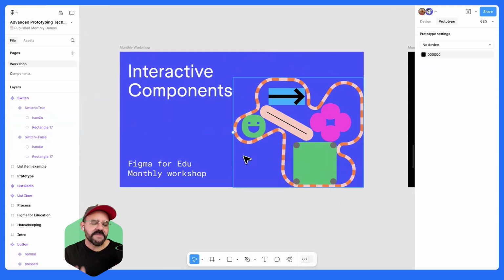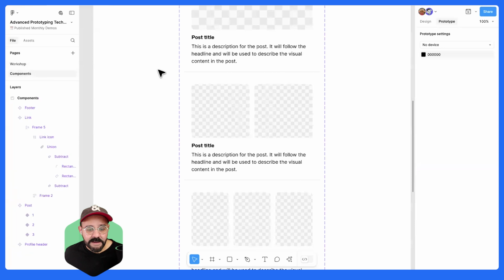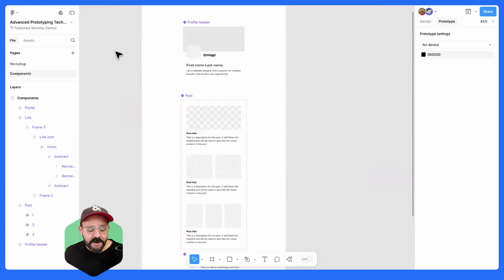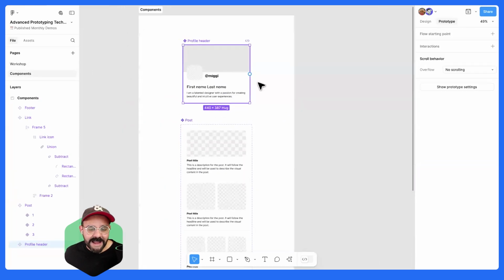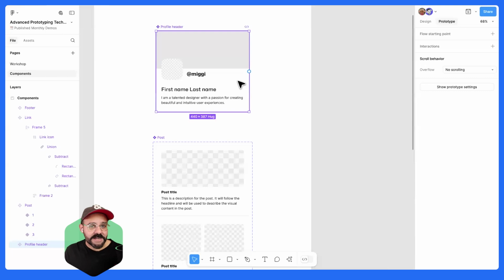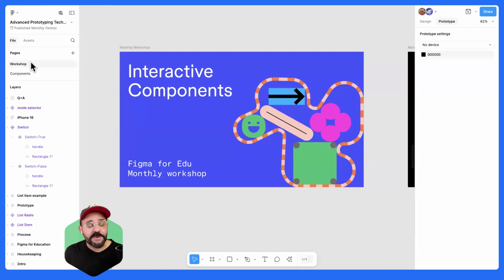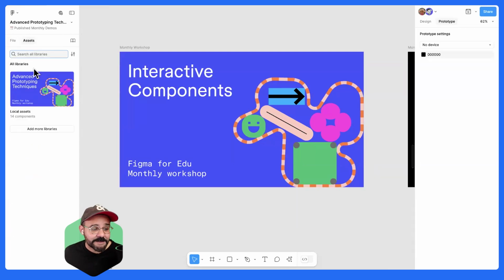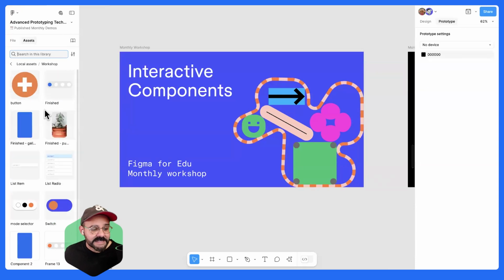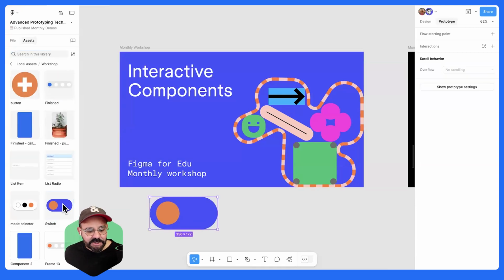If you're unfamiliar with the concept of components in Figma, components are elements that are reusable. If I was to take a look, I actually have a page full of components right here. Components are elements that you will use to construct an interface. They could be a switch, they could be a button. When they're made into components, they're reusable, and you can find them in the assets panel. So when I have local assets and some existing components, I can easily just drag them out and use them again and again.